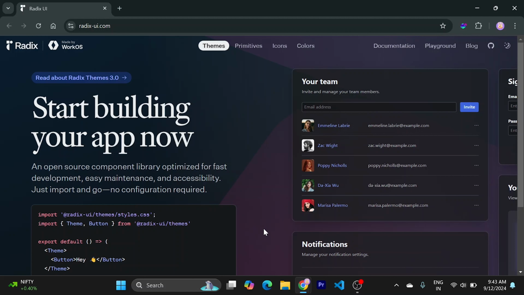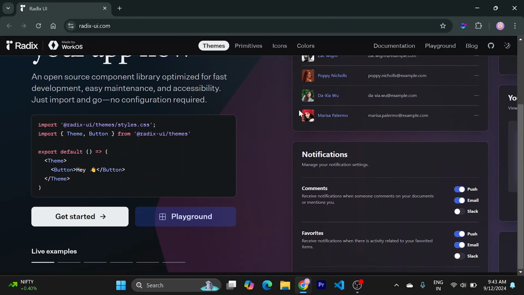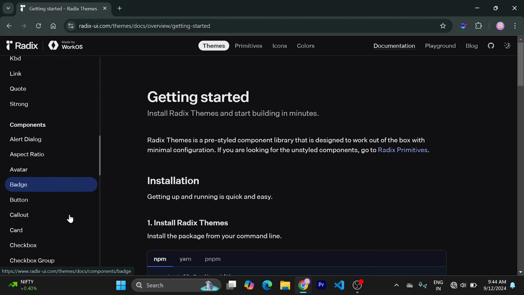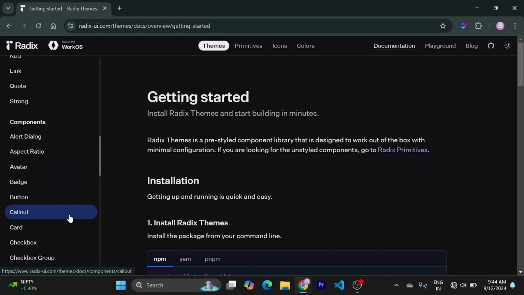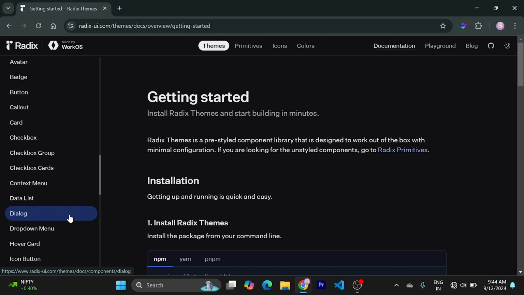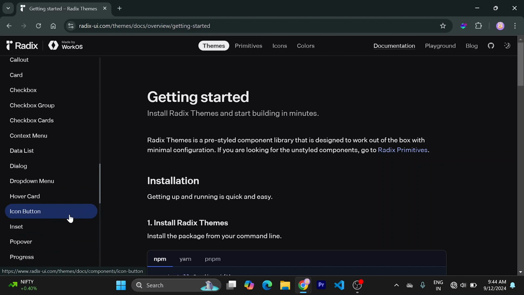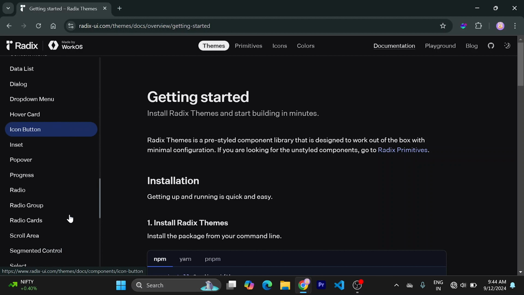The next library is Radix. It's well known for its customizability and minimal design. Let's have a look at these components as well, and they have lots of components available as well. They have cards, callouts, alerts, chat boxes, icons, buttons, hover card, drop down menu, dialog box, data list.